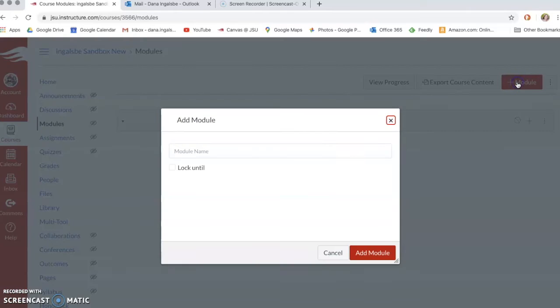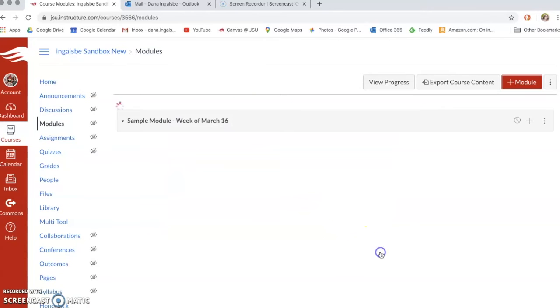Think of a module as a file folder where you're storing content for the student. It helps to keep that content organized. In my classes, I organize modules by week, so each week has a different module. You could do it by class meeting or by week. It's your choice. So I'm going to call this module Sample Module, and I always like to put the date. So week of March 16th. And then I'm going to add the module.